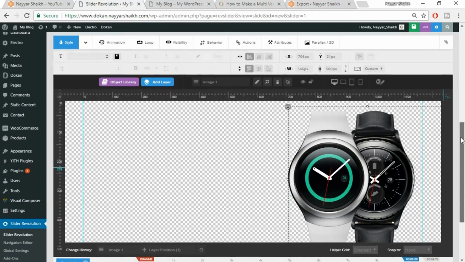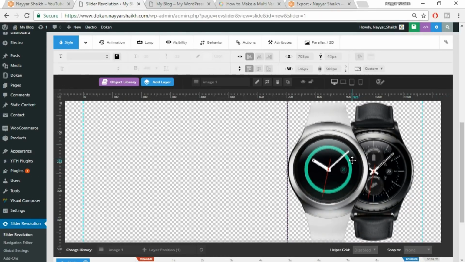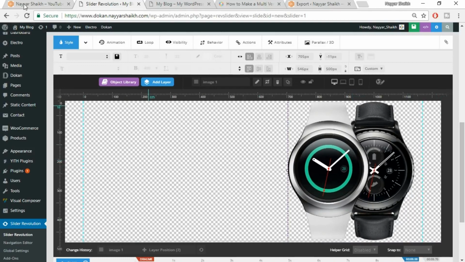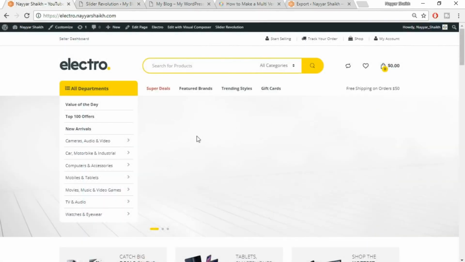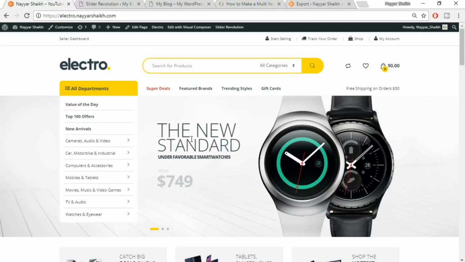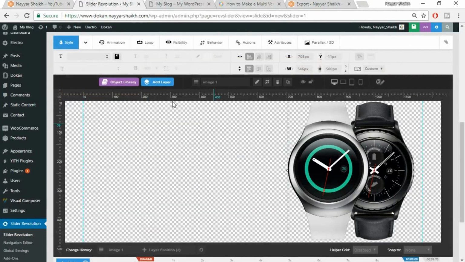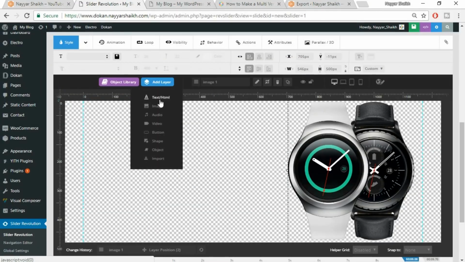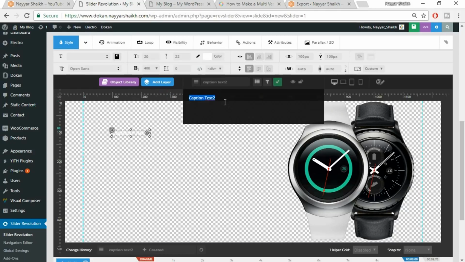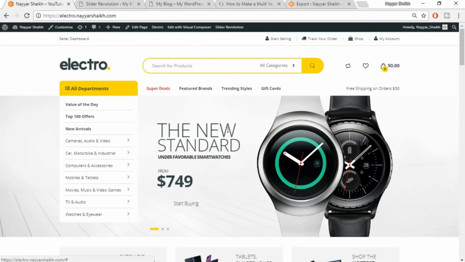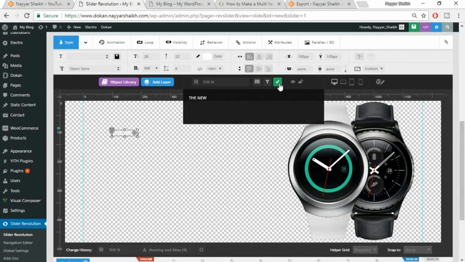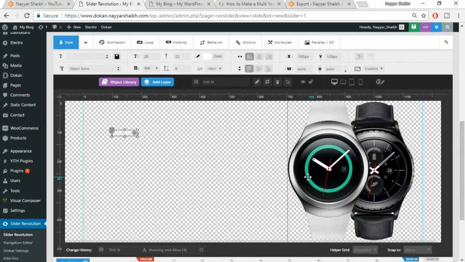Now let's see what we need. Now it says the new standard. Okay, where is it gone? Here it is, the new standard. So let's add that text first. Click on add layer, click on text HTML and select this and type in your own text the new standard. So the new is a different text and standard is a different text. Just type in the new, click on this OK button.